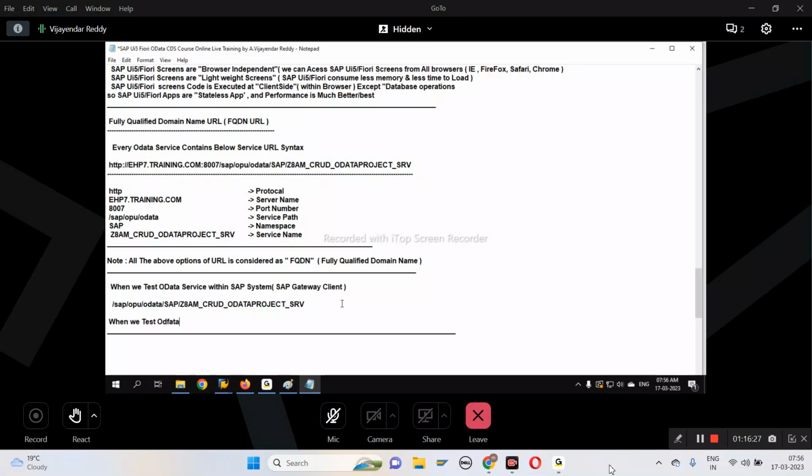When we test OData service from outside the SAP system, that means a browser or REST client, third-party add-ons, SAP UI5 or Fiori app, the .NET app, etc. When we test OData service from outside SAP, for example from an external browser, REST client, third-party REST client, or SAP UI5 app, Fiori app, or a .NET app, then we have to use the complete path.